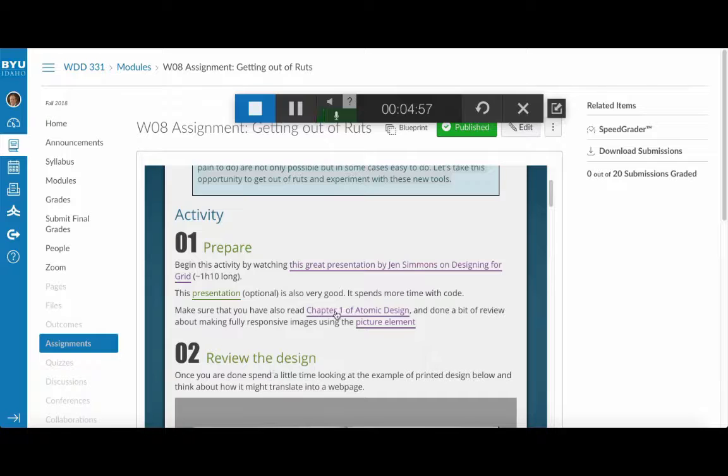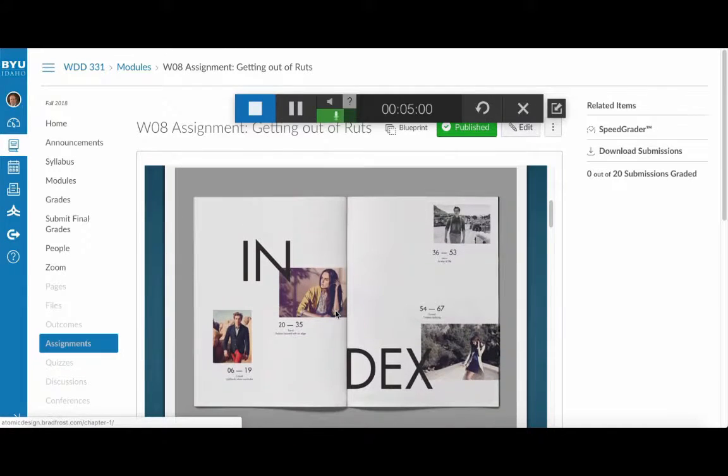So to give an example, in this example we're talking about component-based design.